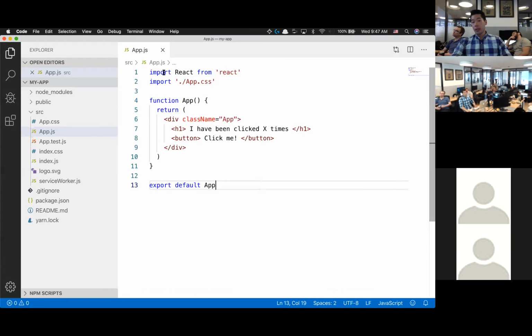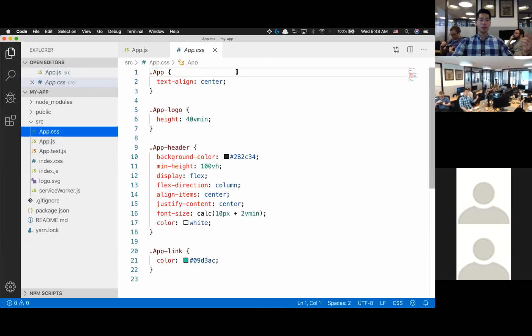So again, let's just read top to bottom. Line number 1, I'm importing React from the React library, making this whole thing part of the React app. Number 2, I'm importing the app.css styling sheet inside of here. App.css is right over here. Pretty simple stuff coming in.